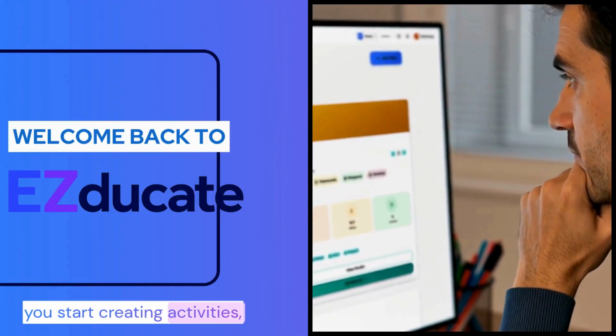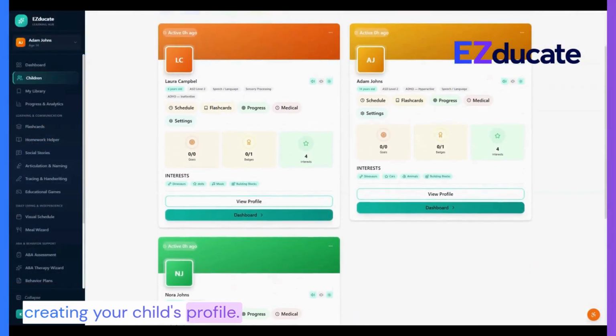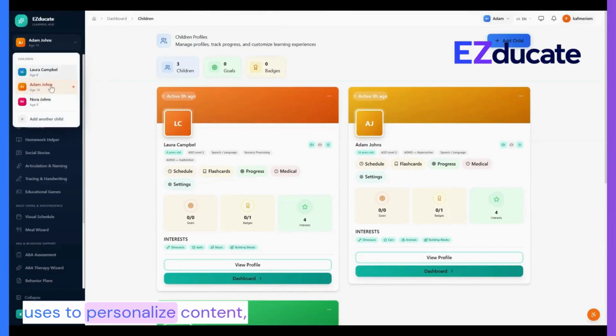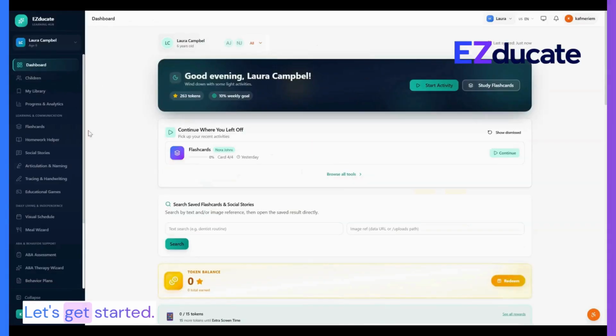Before you start creating activities, stories, flashcards, and personalized learning experiences, the first step is creating your child's profile. In just a few minutes, you'll provide the information EZducate uses to personalize content, recommendations, and learning experiences for your child. Let's get started.